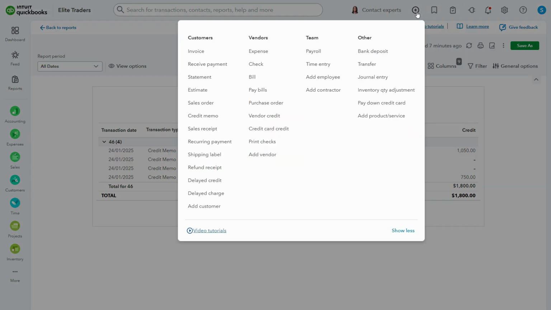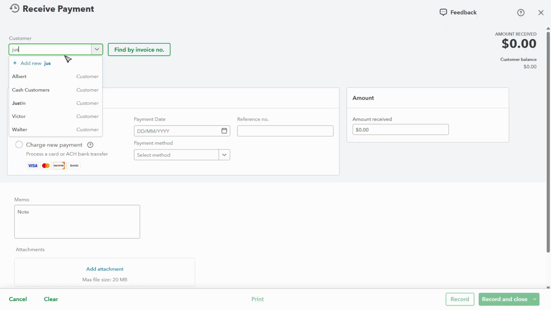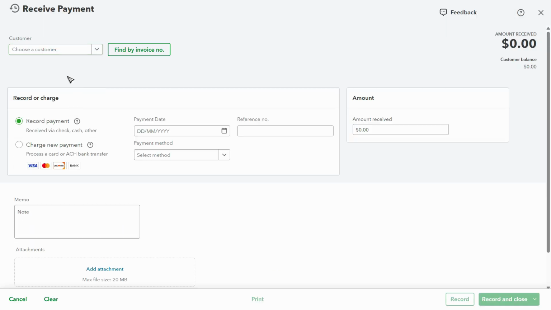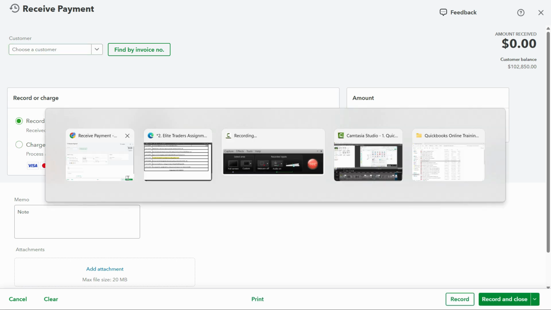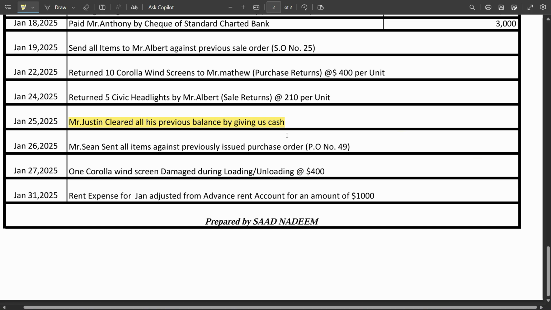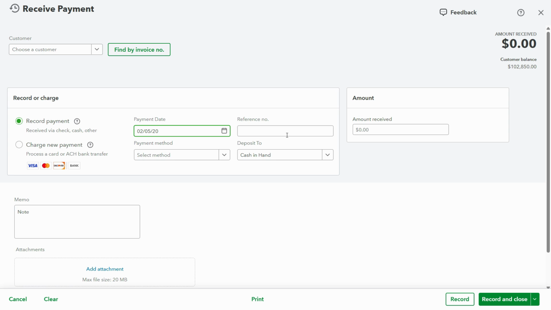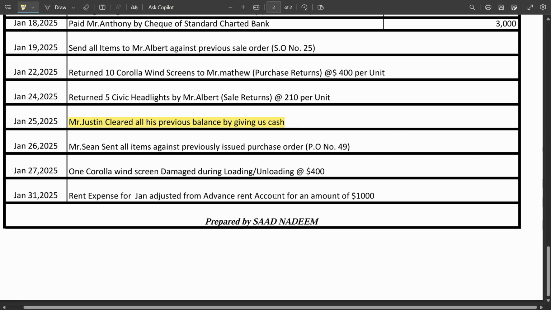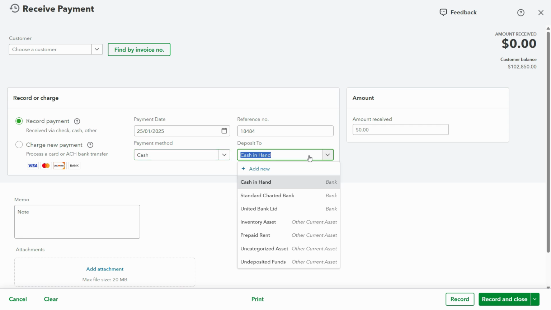So click on add new from the top and click on receive payments and just choose the customer here, which is Mr. Justin. Now record or change charge new payment. These are some new features that we will learn about later on. But just to keep it simple, I'll just mention here the payment date, that is 25th of January. Reference number, we can mention any reference number for now. Payment method is cash. And deposit to cash in hand.